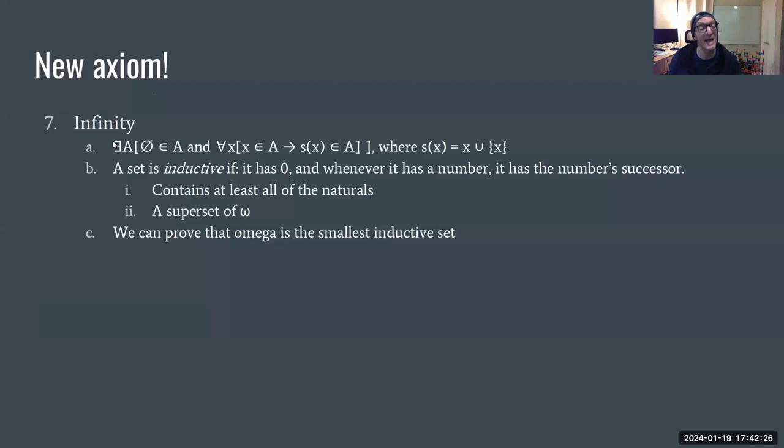Okay, it's a little bit complicated. First, there's this definition of what it means for a set to be inductive. Well, what does it take for a set to be inductive? It has to have 0 in it. And whenever it has a number, it has that number's successor, where successor is defined as on the previous slide. So if 0 is in your set, then so must the successor be, and so must the successor of that, and so on forever.